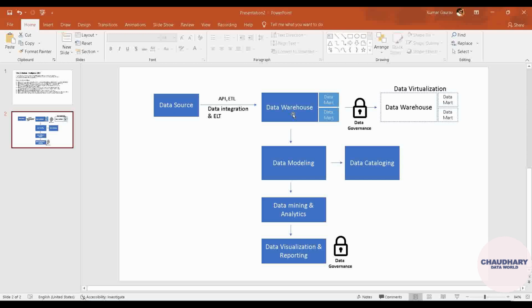From there, the data is coming and sitting in the data warehouse. It can be structured, it can be unstructured. So in any form it will be coming into your data warehouse. Now we have another level, that is the data mart. On top of the data warehouse, the data mart is created.